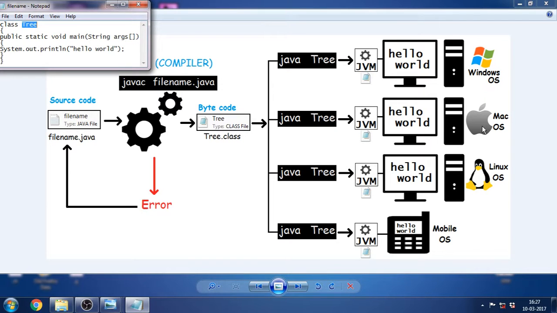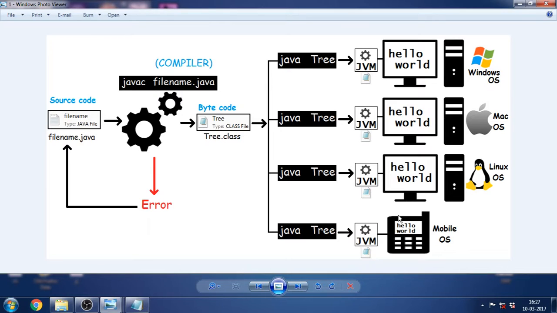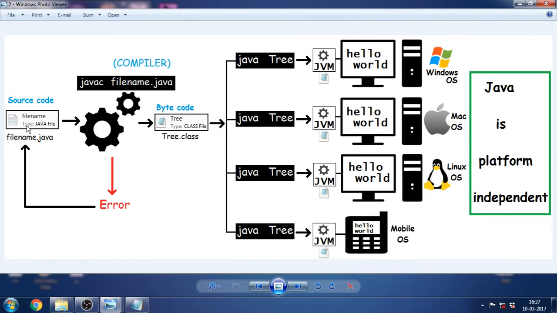Likewise, Mac OS, Linux OS, and mobile OS have their own JVM, using the same class file and converting it into their machine understandable output, hello world. So this is the reason Java is platform independent. Hence Java is platform independent. I am going to explain it in a diagram way.